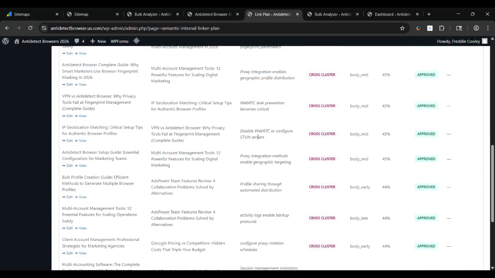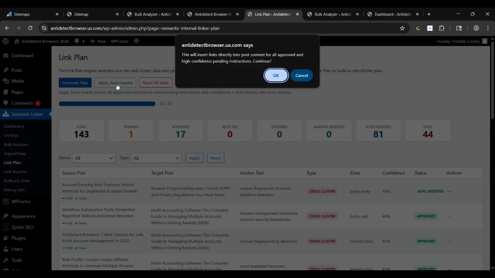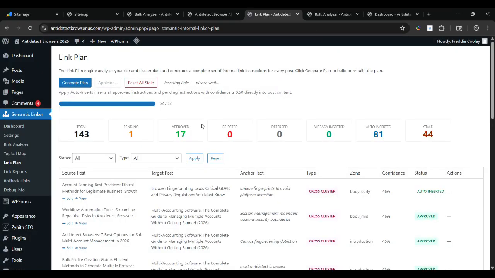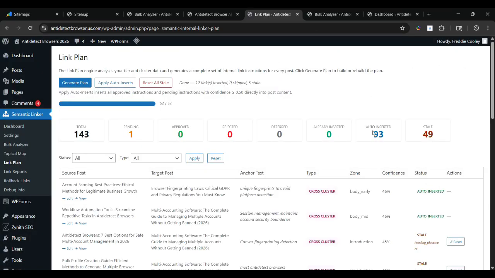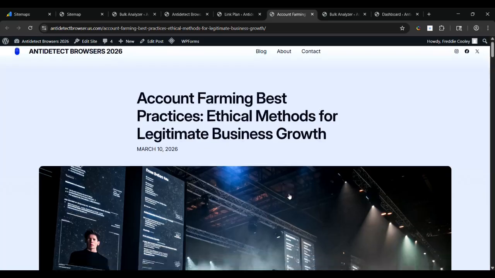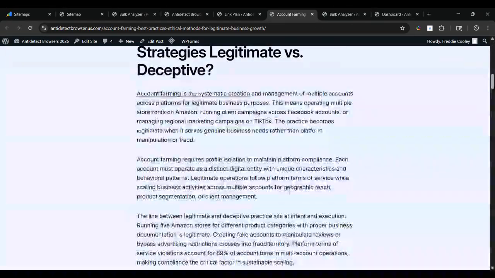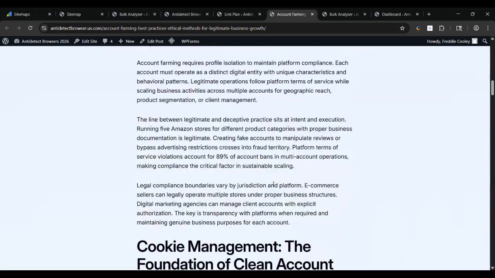These are all, as you can see, the keywords, where they're going. Keyword phrases, all very, very natural. Okay, that's it. 93 links inserted in a couple of minutes. And we can go ahead and take a look at another post. But you can have a look. It's antidetectbrowser.us.com. And here you go. Account farming, systematic creation. Perfect.